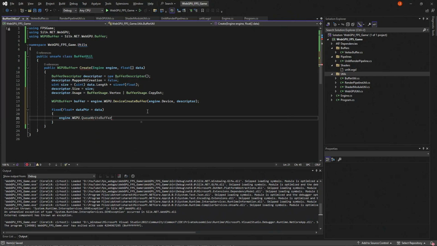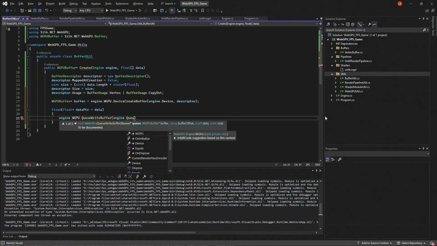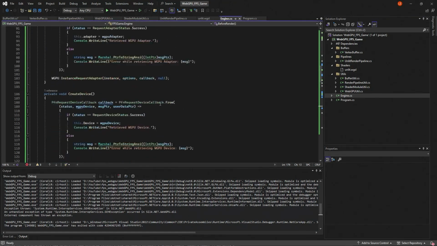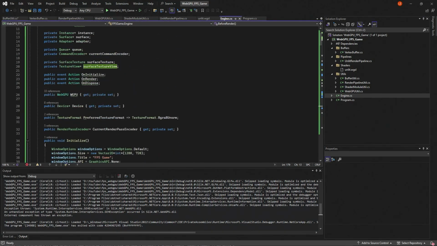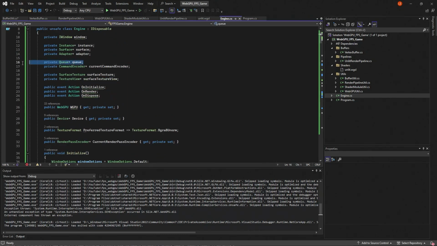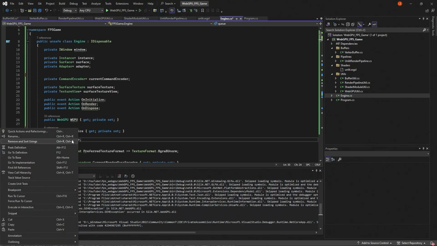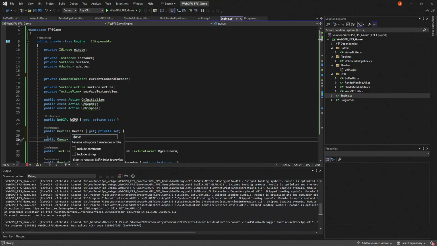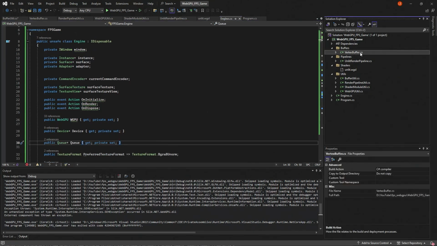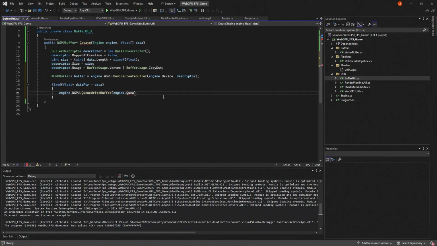We have the queue write buffer method, so we can say engine, and we don't have queue. So we're just going to need to do one more thing in our engine, similar to what we did with the rest of this, like the WebGPU preferred format. We're going to make it public, then rename it to queue, and then say get and private set. And then it's going to be available right over here in buffer util.